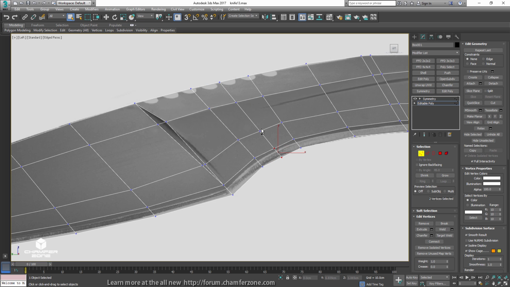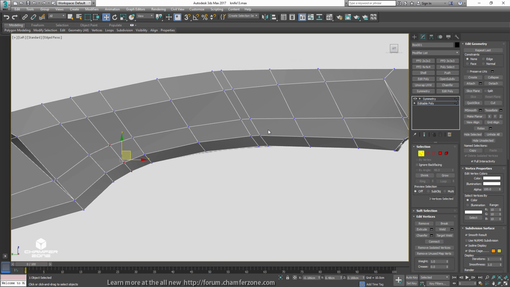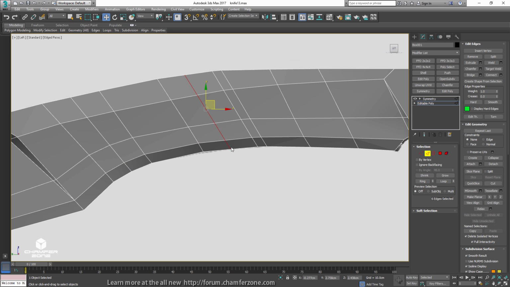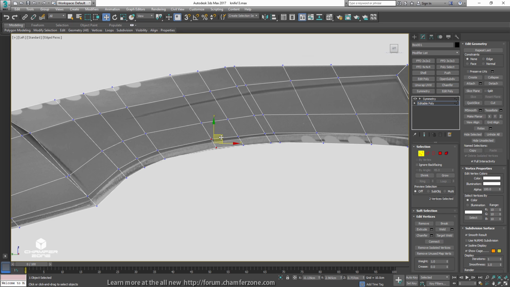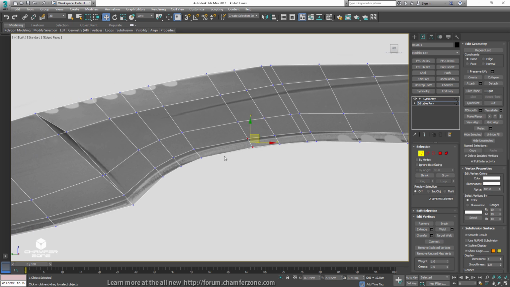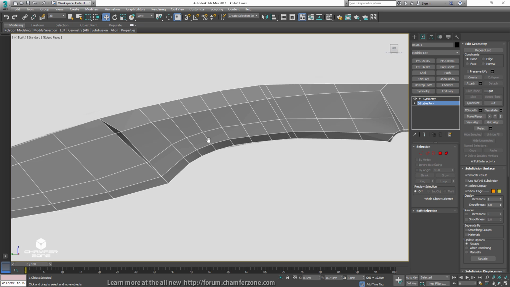And some more edge loops here. And without edge constraint, put them up. Just refine that here a bit. Make sure we have a nice edge flow. Just want to select these two verts and shaping our blade here.